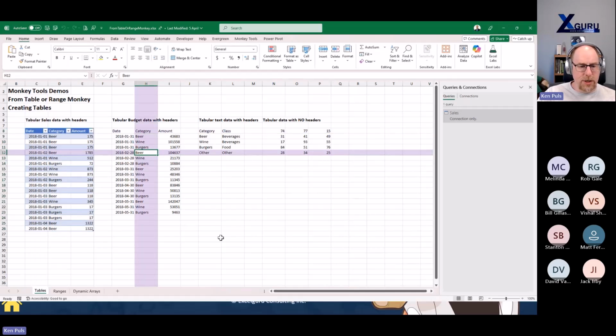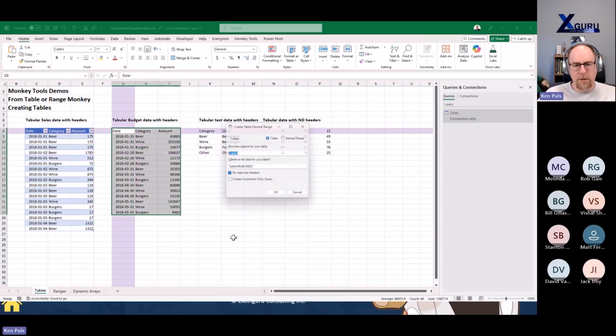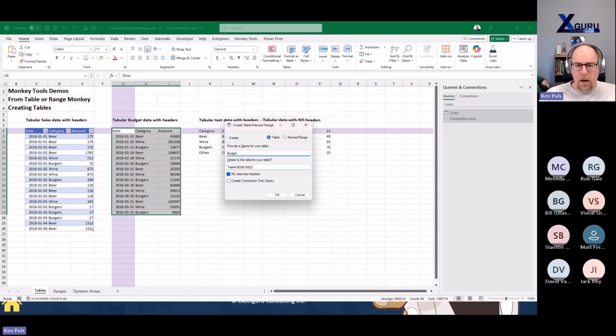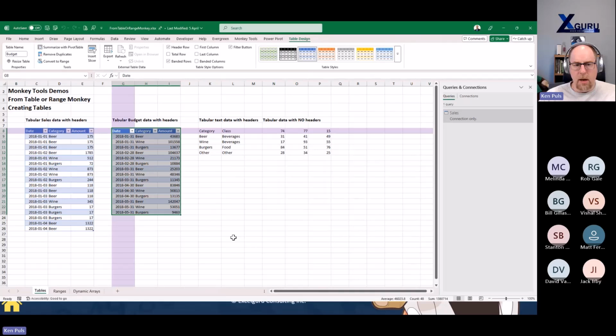We've got some tabular budget data over here. If I hit Control-T in this case, I'm going to call this one budget. I don't really need to do anything else at this point in time. If I hit OK, it'll just create it.